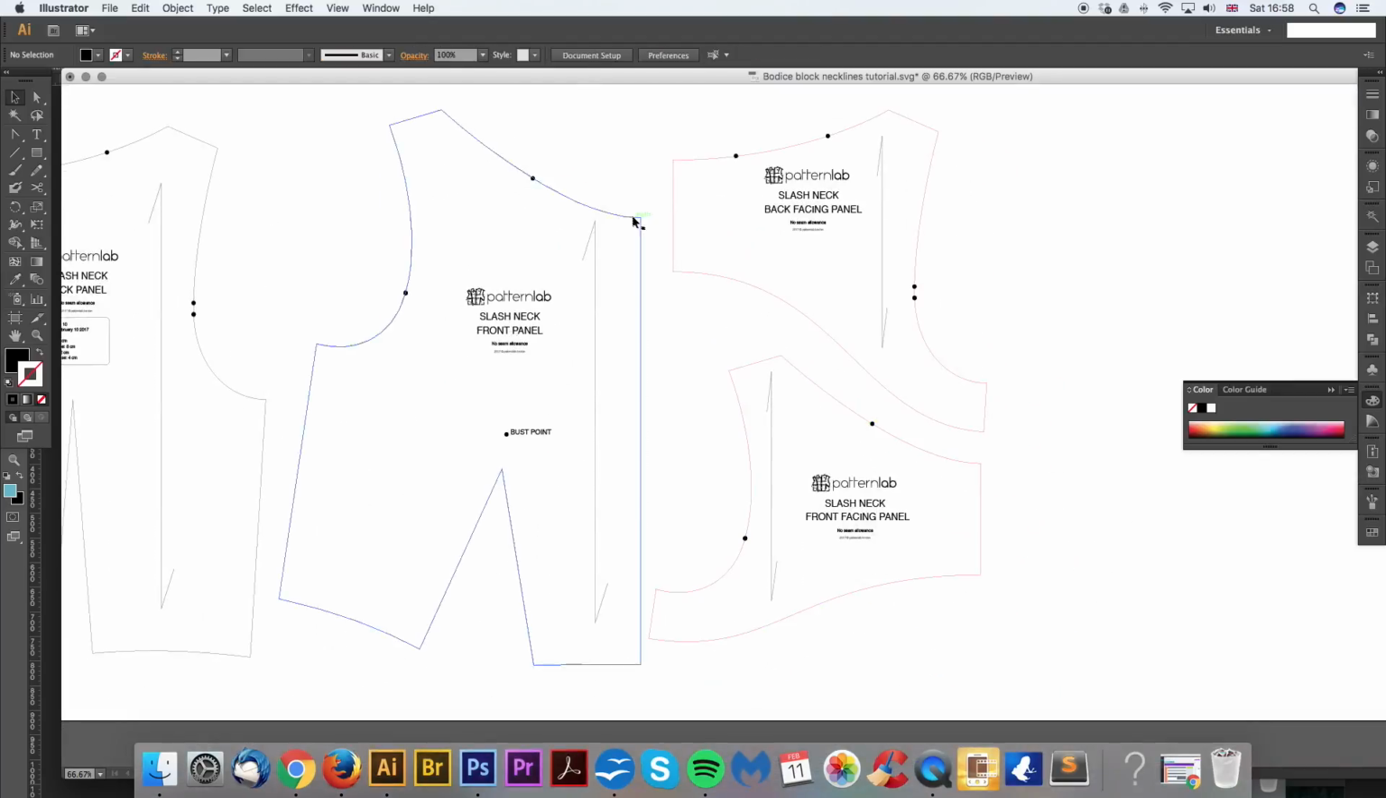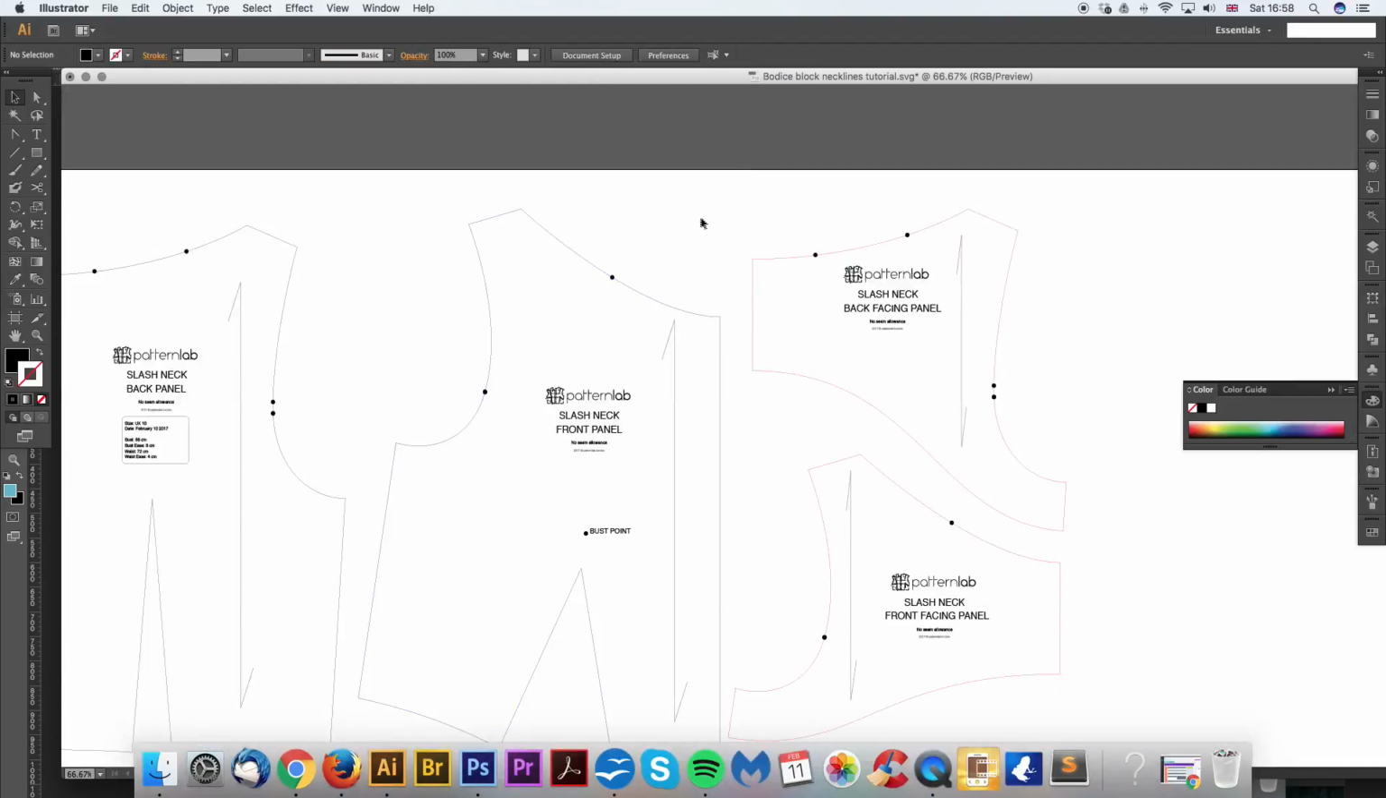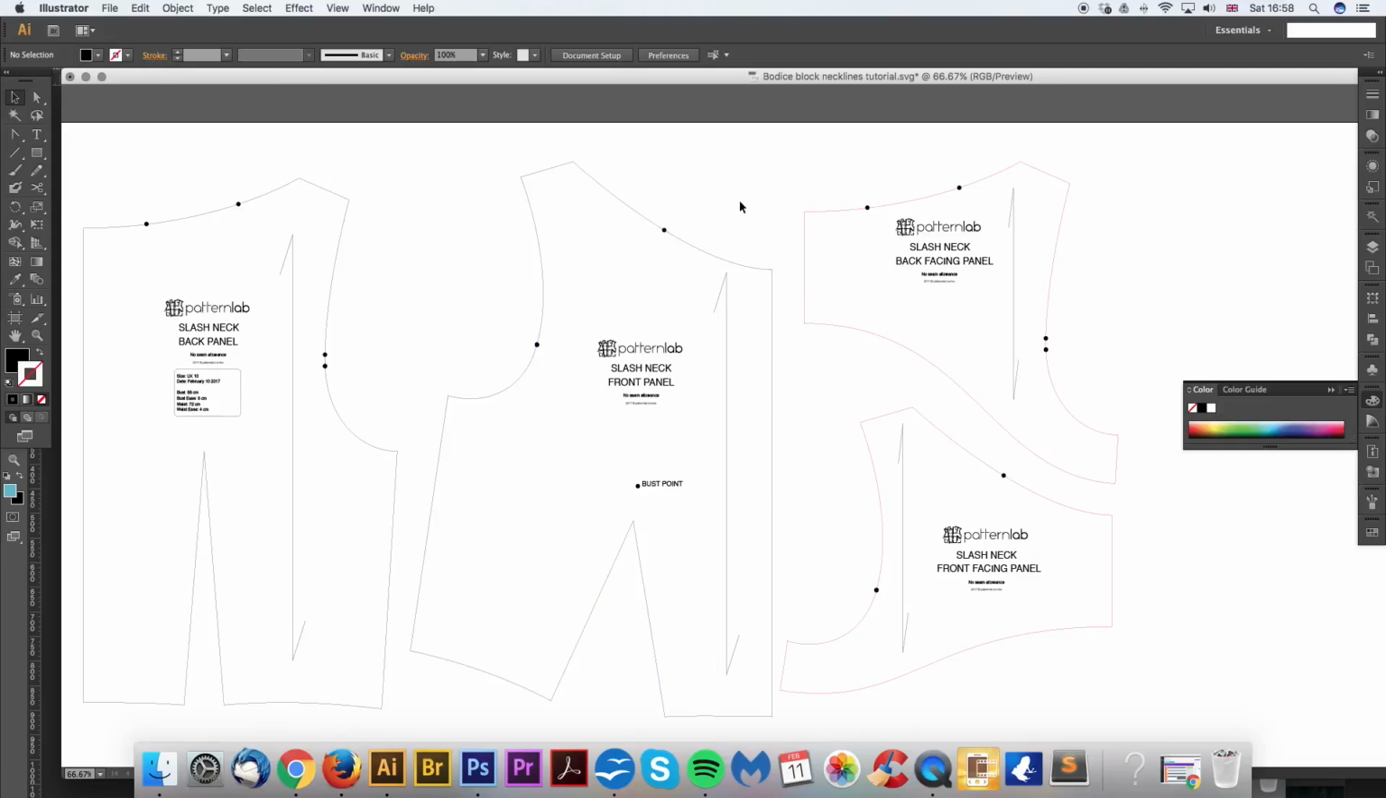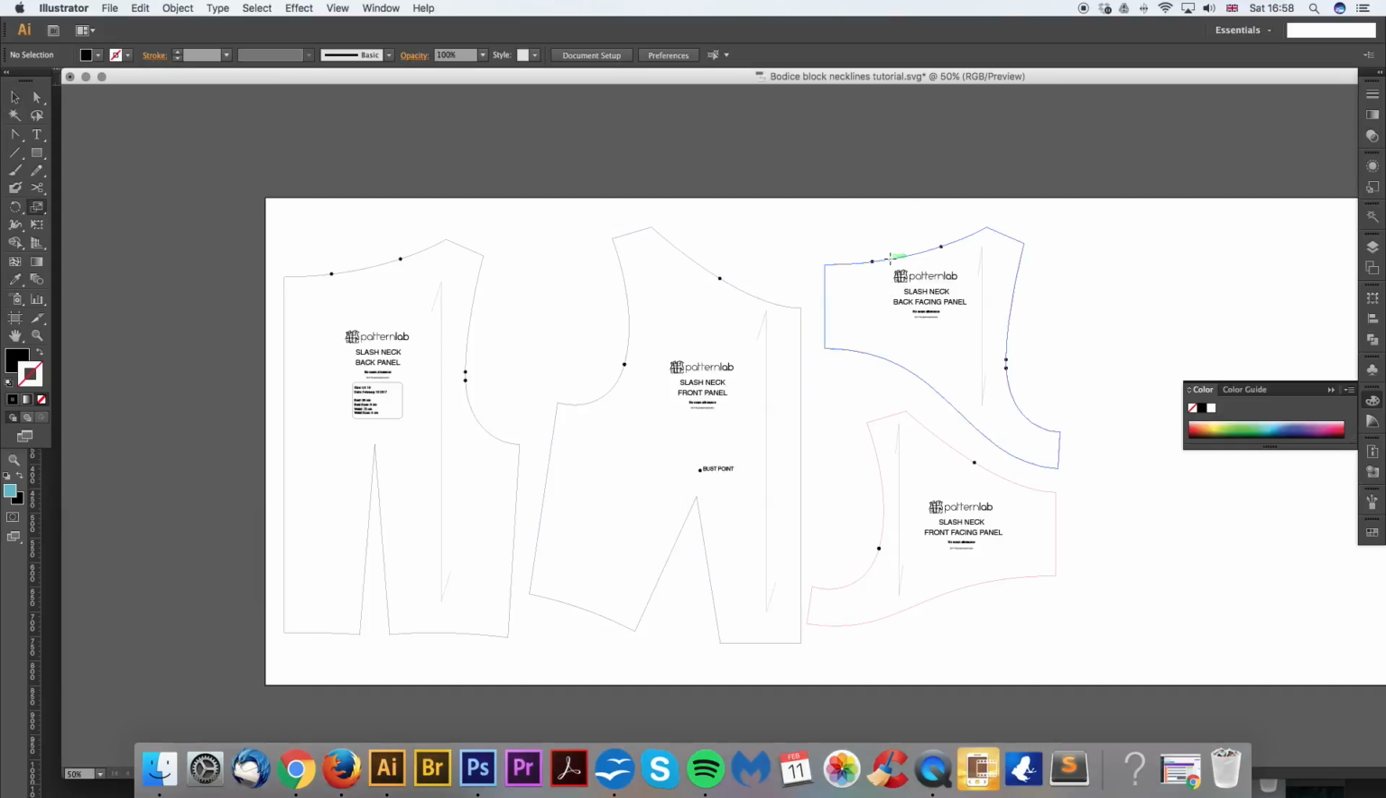Okay, so this is our notch, and obviously we're left with the remaining one. So let's just select over that whole block, and go Object and then Group. Perfect. So now we have pretty much finished our facing panels, like so. Let's just remove some fill.